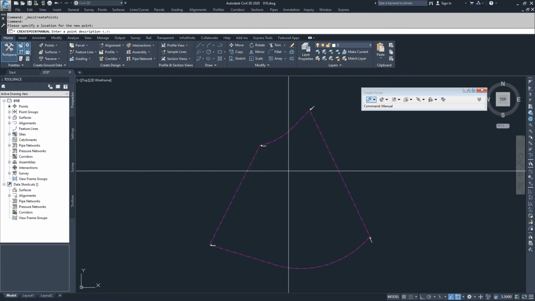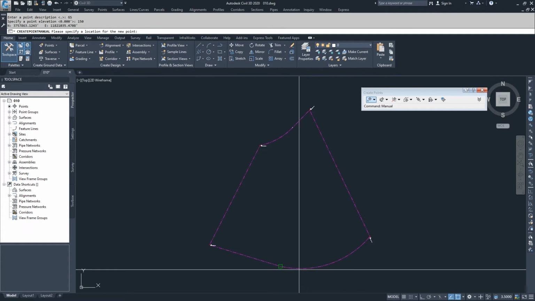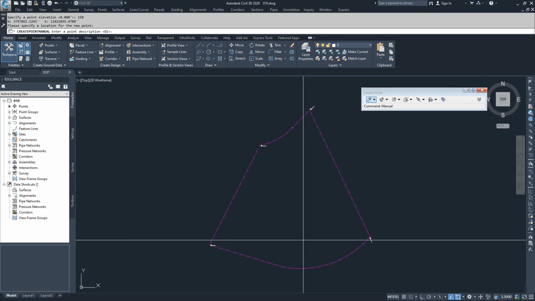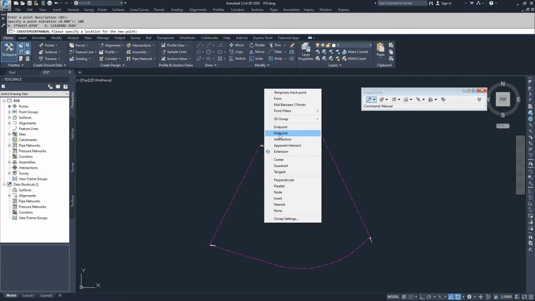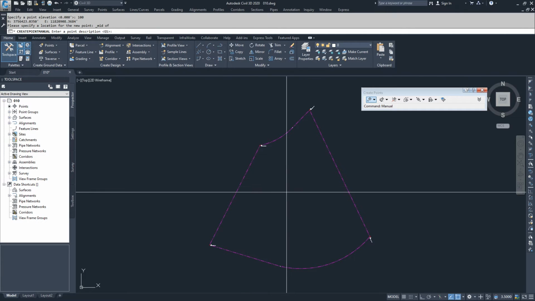I'm going to call the point raw description GS for ground shot, and I'm going to give it an elevation of 150. I'm going to create another one down here, and I'm also going to call it GS, which is being populated in my command line. So I'm going to leave it as GS and hit enter, and I'm going to apply an elevation of 100. I'm also going to apply a point to the midpoint of this line, and I'm going to call it GS, and give it an elevation of 125.